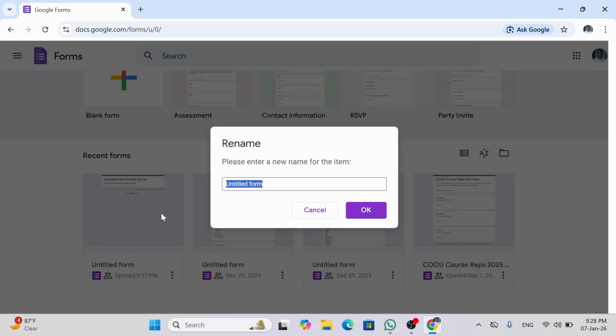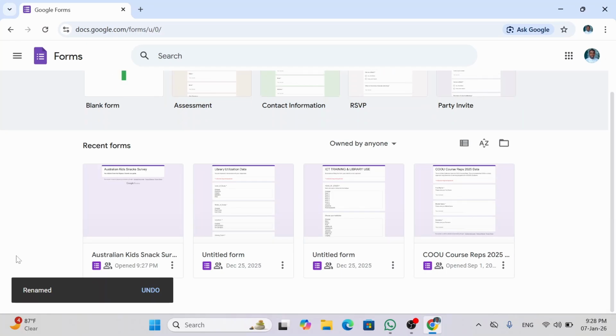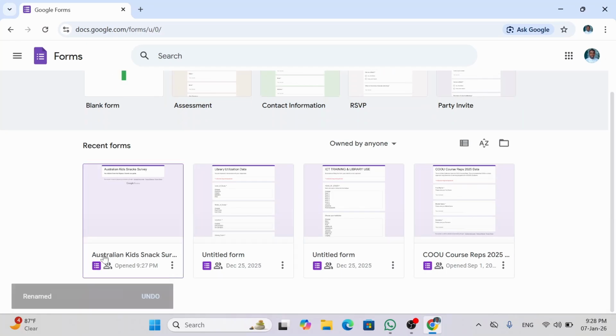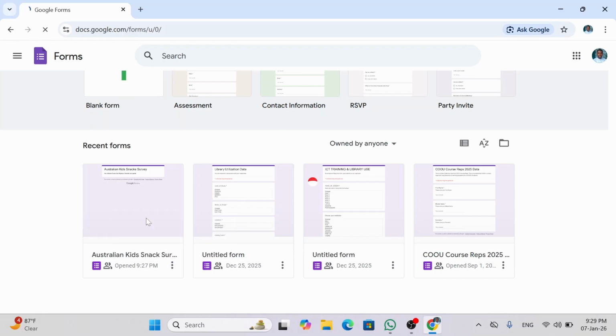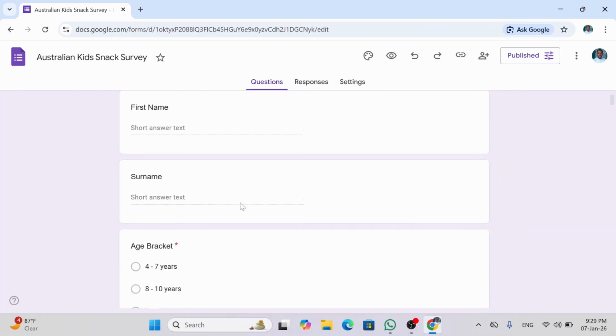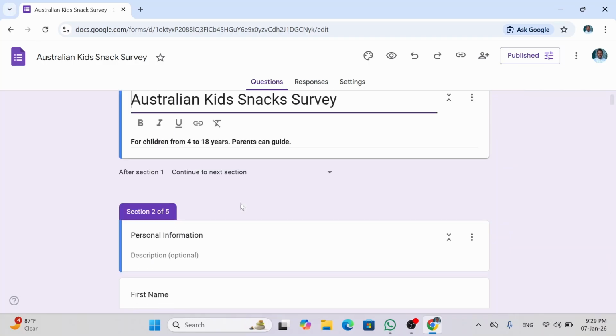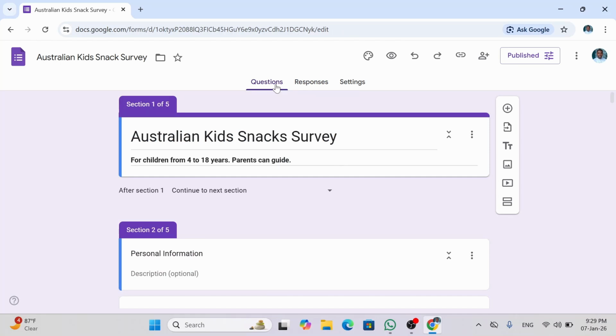You can rename it Australian Kids Snack Survey. And then I click OK. So you can simply see I have renamed it from Untitled Form to Australian Kids Snack Survey. So I'll simply click on it and then it will open up again. You can see my forms and then I click on responses and then 0 responses.